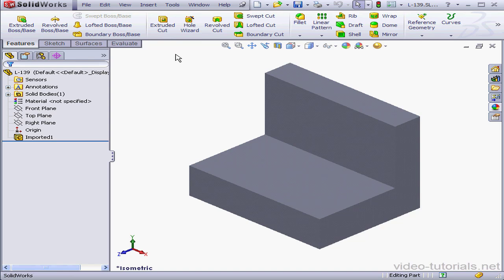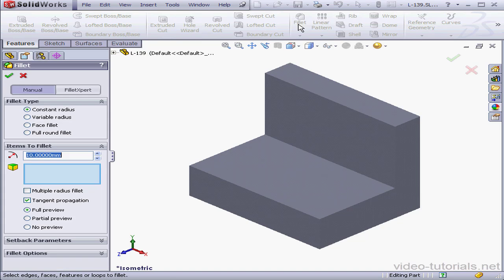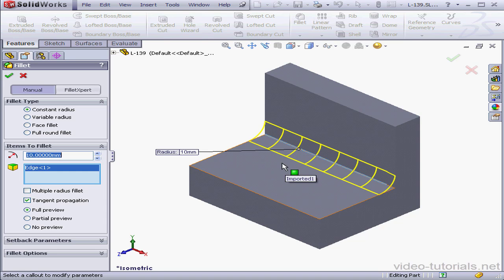Let's begin by activating the fillet tool. We'll use a constant radius fillet. With a 10 mm radius, let's apply it to this edge and click OK.